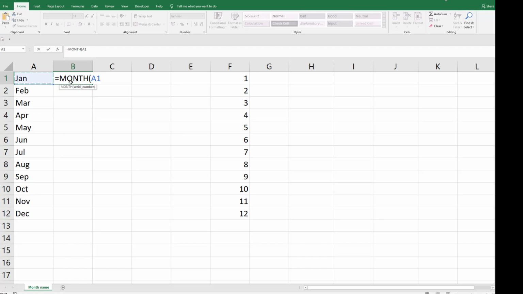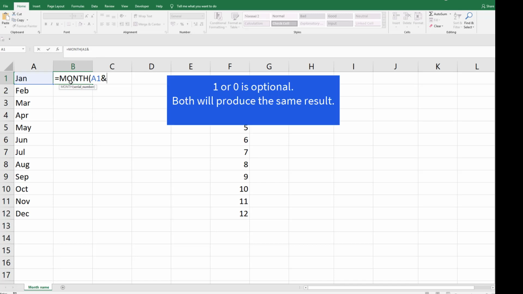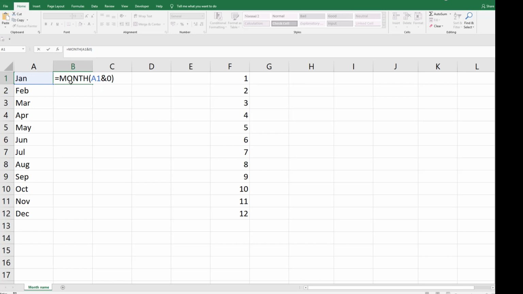In this example, we are going to use the same formula, but we add one more option within the formula, that is ampersand. With the ampersand, we can use 1 or 0. Control Enter. So we can use the same formula across 12 months. So we are getting the corresponding month name across the month text.